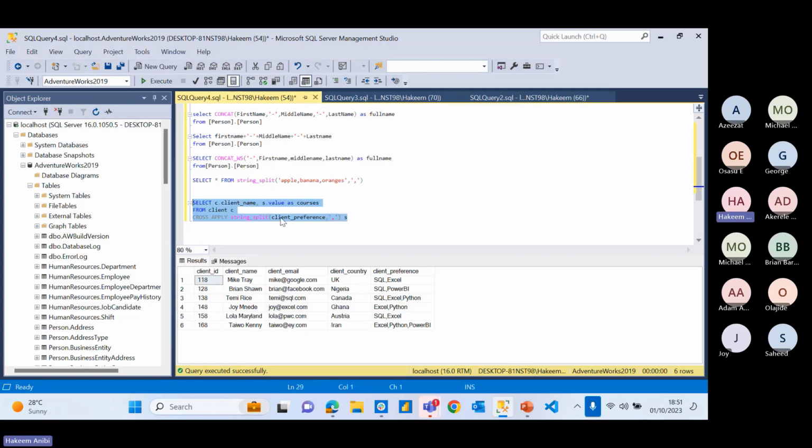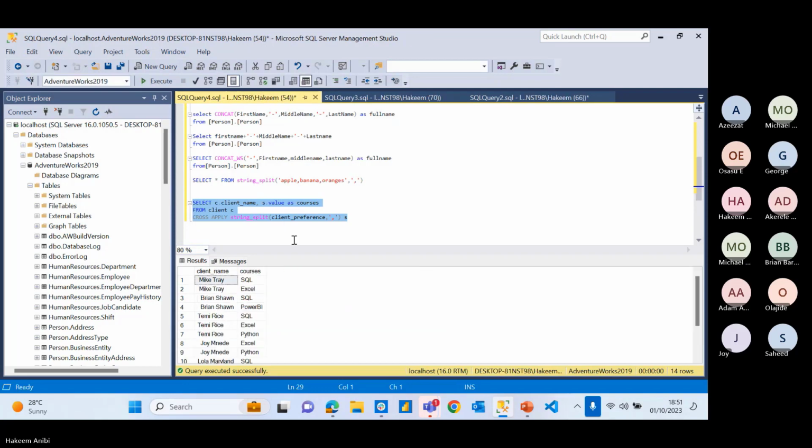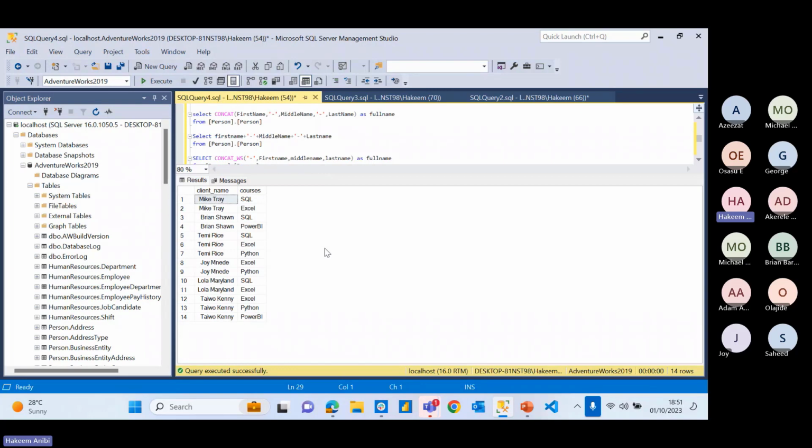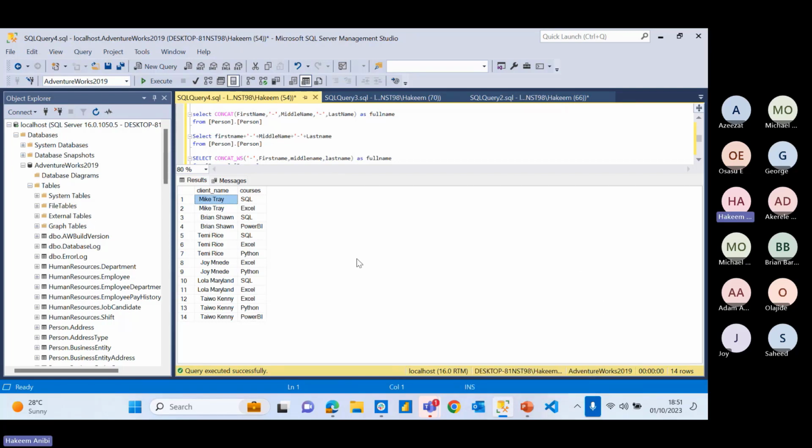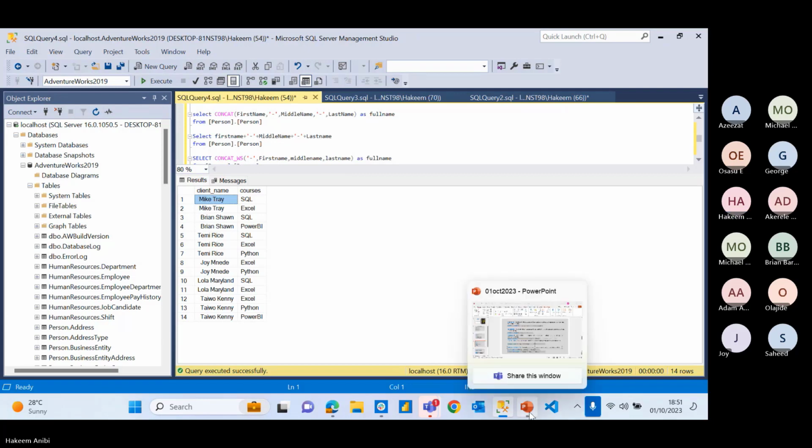If we run this, we can see that the courses are now in just one column, and it can be easily counted and grouped by. But I don't think we have so much time to do that, but you can try it further at your own leisure time. From these results that we've gotten, you can carry out analysis on it.